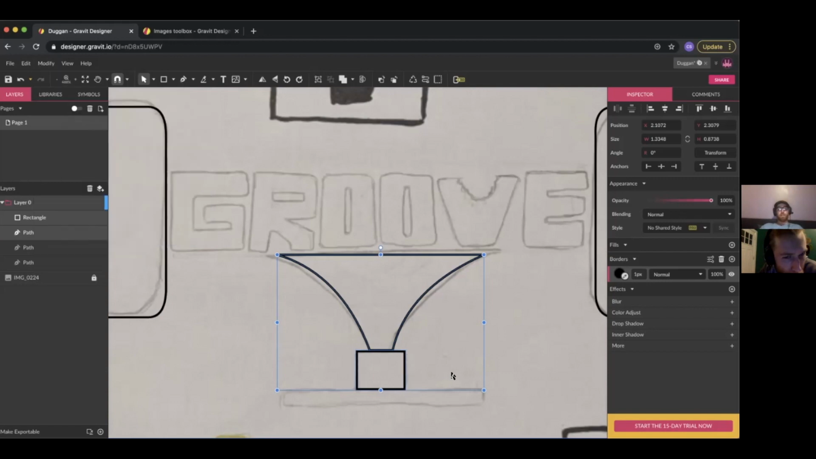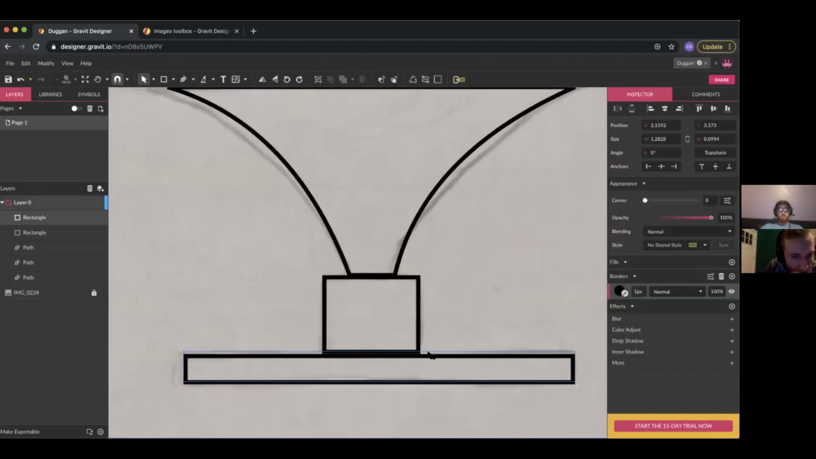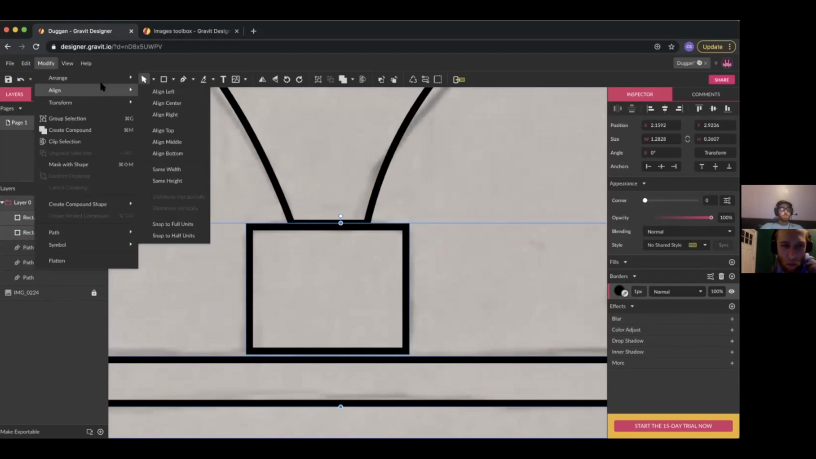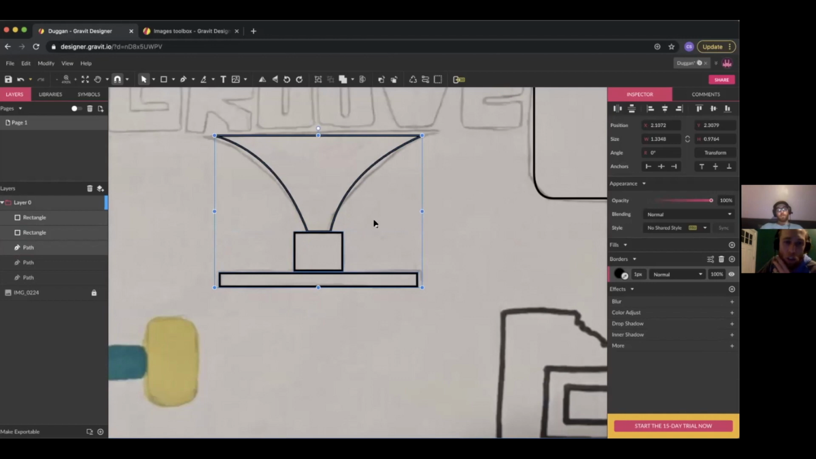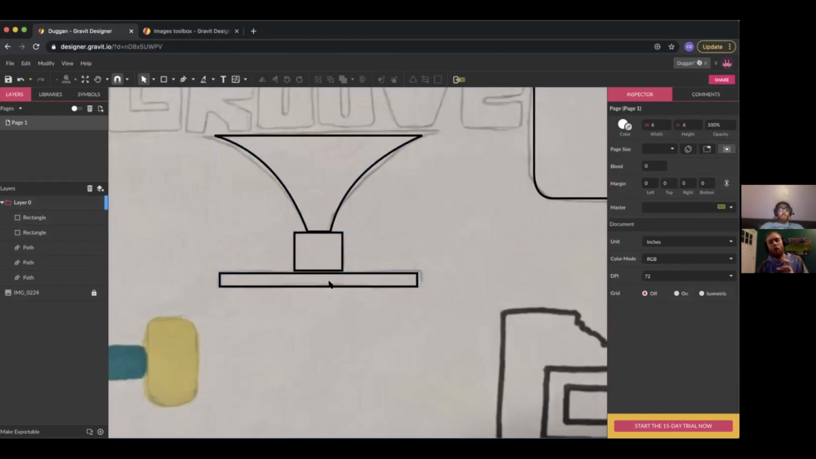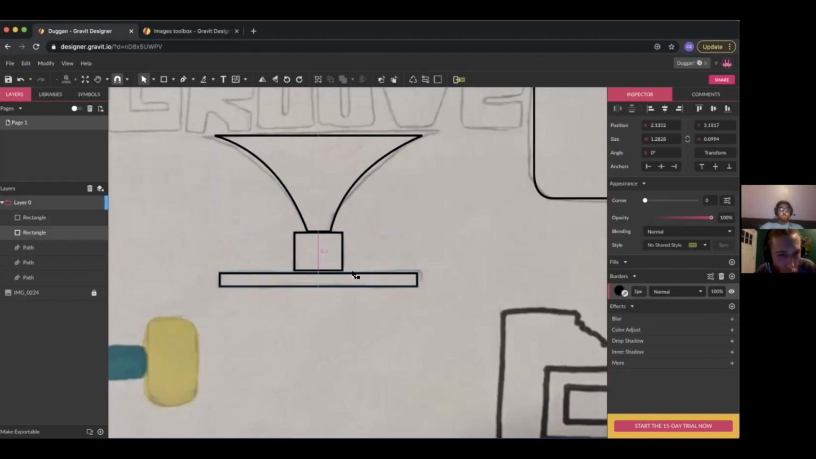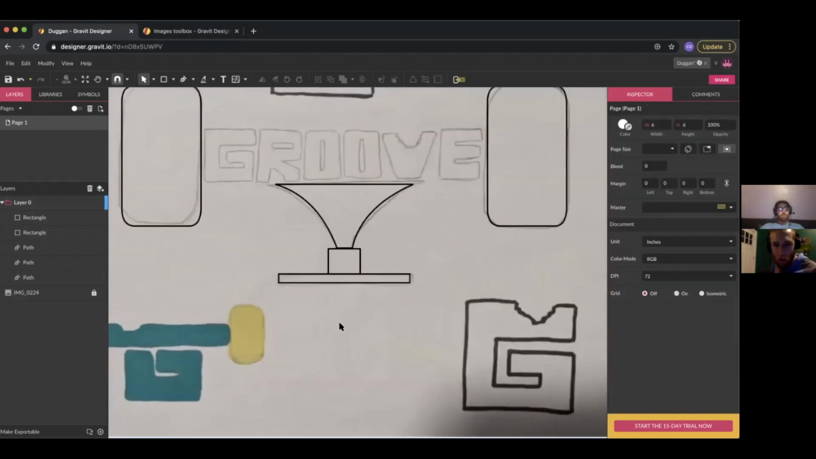Okay, so now, I do want to make sure that I align them center. Okay, there we go. So that time you highlighted all three of them. Right. And you clicked align center, so it centered up all three. So now I've kind of got these shapes sort of how I want them.